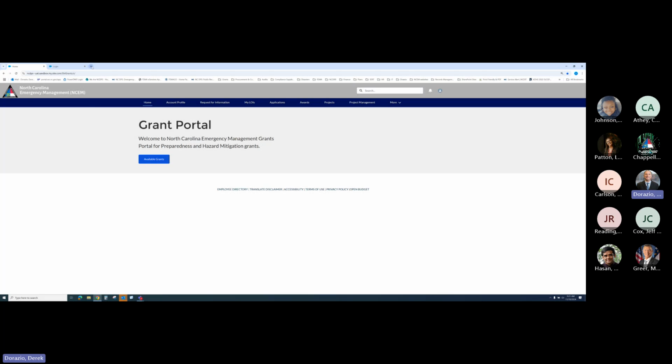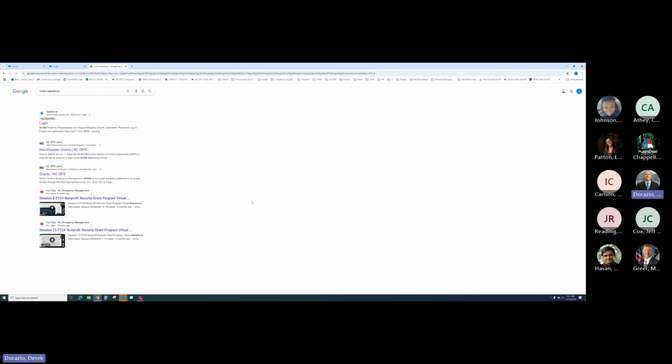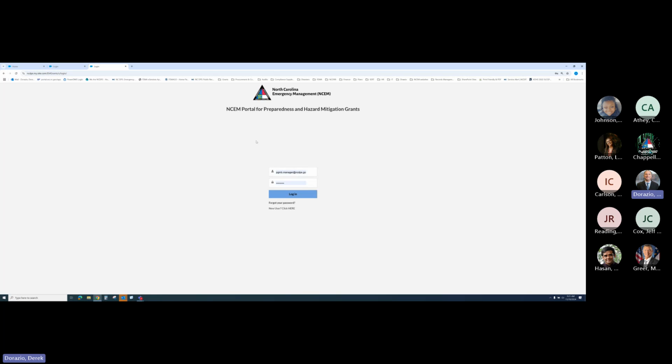In order to do that, you could just Google NCEM Salesforce. Also, if you look at our grants website for NCEM, you will find links to Salesforce throughout the website. But either way, you'll come to the login page for Salesforce, and it will look something like this. It's called the NCEM Portal for Preparedness and Hazard Mitigation Grants. I understand that's a mouthful. But this is a shared portal, not just for our preparedness grants, but our hazard mitigation grants at North Carolina Emergency Management. So when you log on, you may see additional grants that you're not familiar with, but for purposes of today, we are here to apply for FY24 SLCGP.